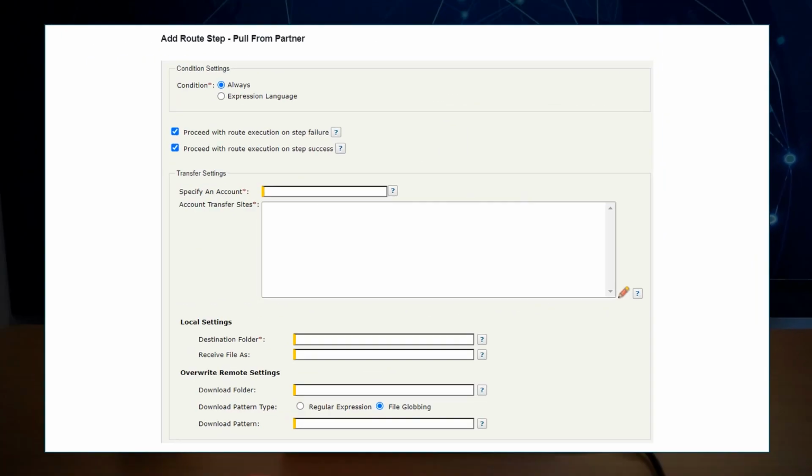On the screen here, you can see the settings for configuring the Pull from Partner step. Refer to our administrator guide for detailed descriptions of all settings.